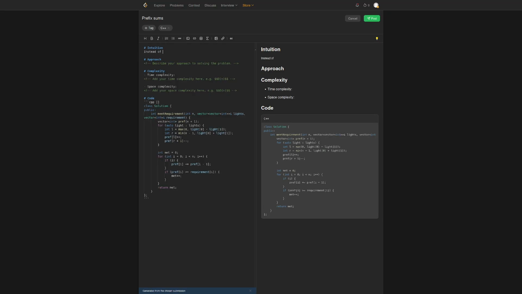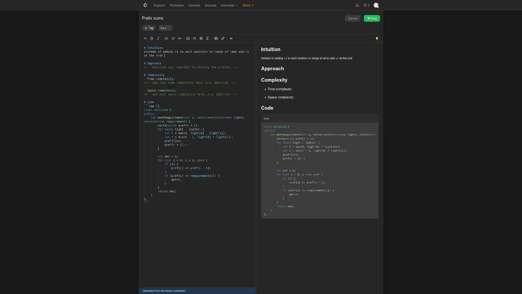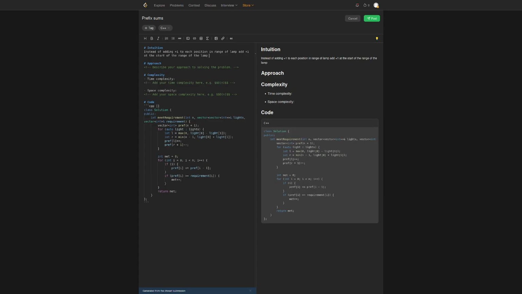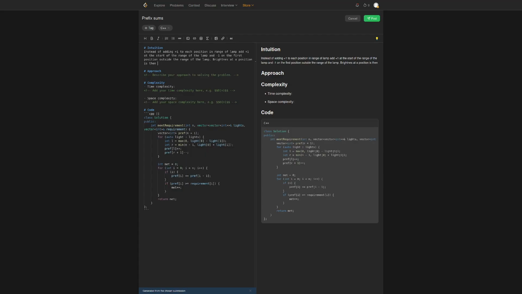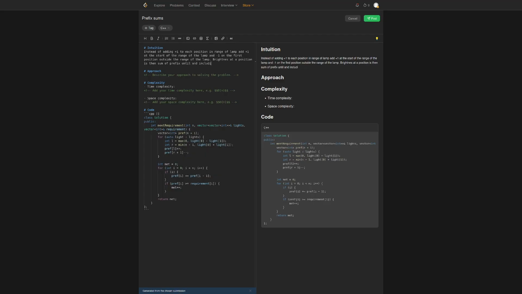Instead of adding plus 1 to each position in the range of the lamp, add plus 1 at the start of the range of the lamp, and minus 1 at the next position, the first position outside the range of the lamp. The number of lamps shining, the brightness at a position, is then the sum of the prefix until and including that position.